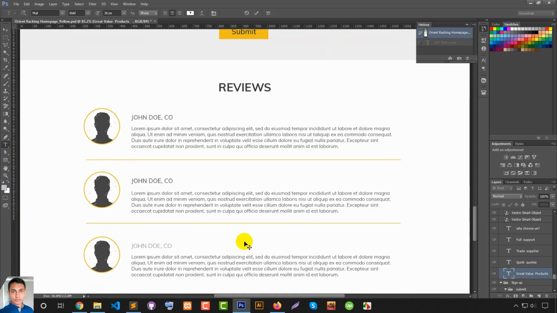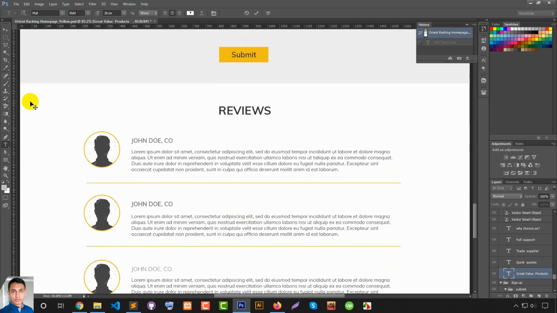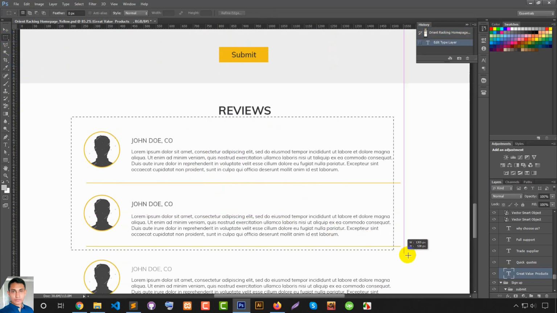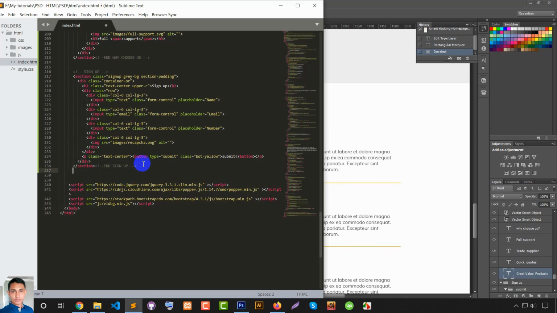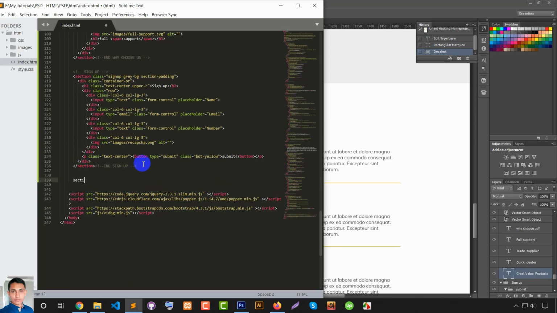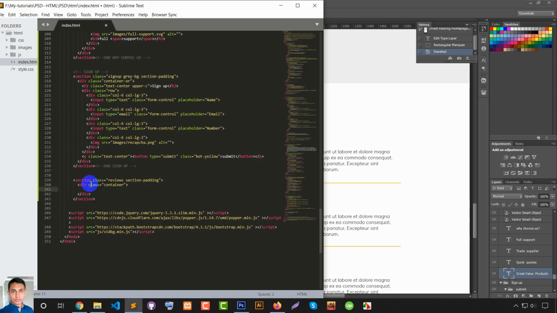This is the simple part, review. So I'm going to use Bootstrap container because the container is not enough width. So Bootstrap container will be fine. Let's move on. The reviews should be section padding, and then dot container for the Bootstrap, then row, there will be row.